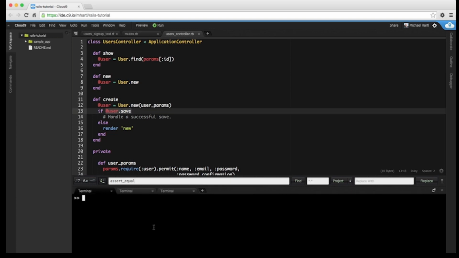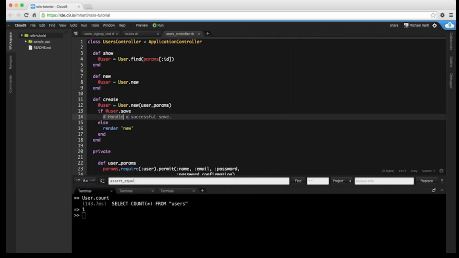In fact, we can even look. User.count is now 1, which is an indication that we'll probably want to reset the database. But this is the sort of thing that actually created the user. So in a sense, this form does work right now. But in this line, what's happened is the save succeeded, so this is true.